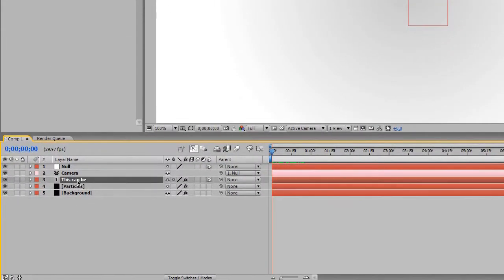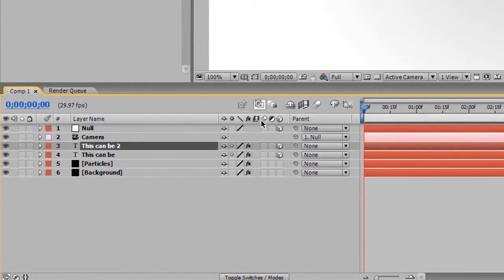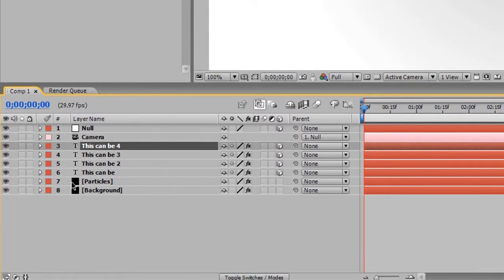So I'm going to select this "this can be" text layer, and I'm going to hit Control D. And how many words am I going to have? Let's see, how many words do we want to do in the animation? I think it was "this can be anything you want." Alright, so we'll duplicate this another time after that.